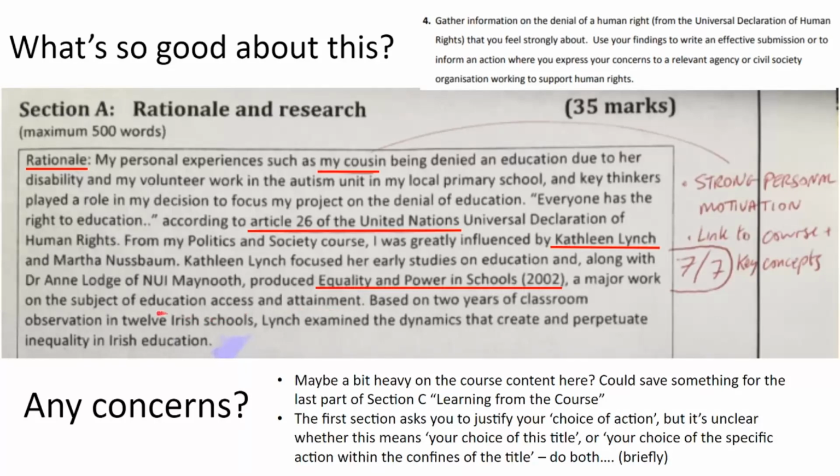And she talks about some of the observation in 12 schools that they undertook. So she knows she's not doing a massive amount of background research, but she's going to the right areas, which is all important.